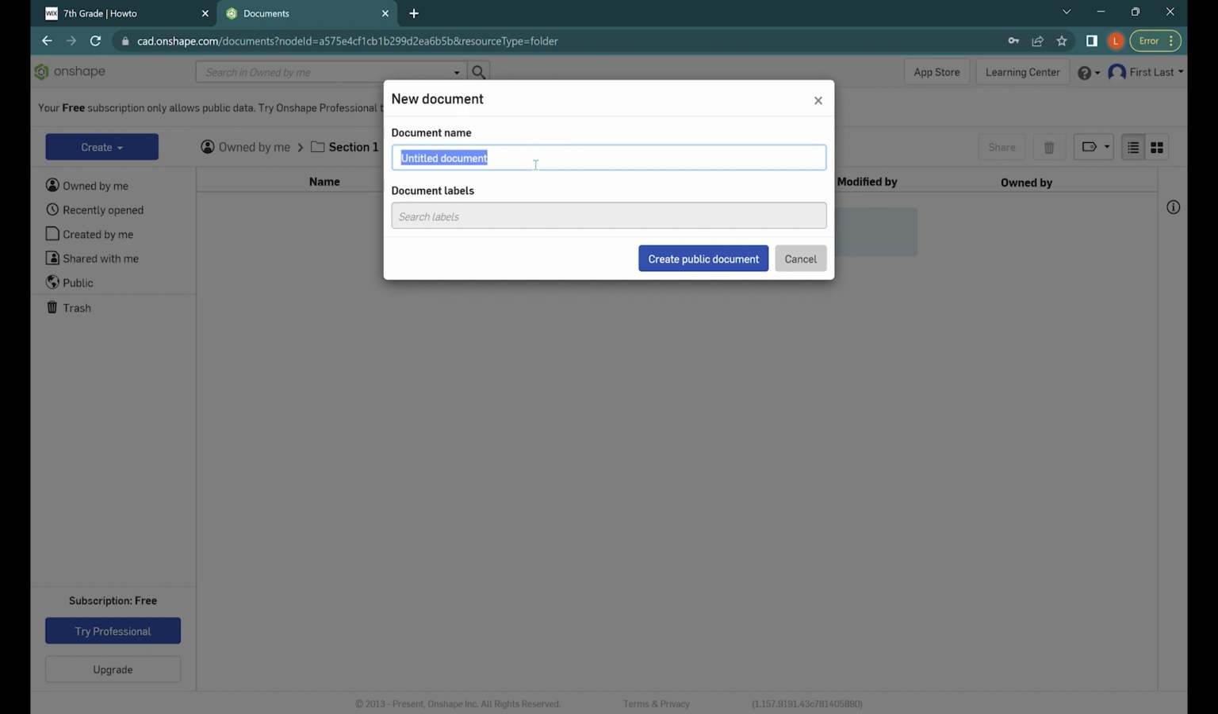Whenever you're naming anything, especially your documents, you want to make sure that they're short and concise, but also tell you what your model is going to be. For example, in the next video, we will be going over how to create primitive shapes. So let's go ahead and set this document up to be our first primitive shape. Let's go ahead and rename this Cube. Once you have renamed your document, you can click Create Public Document.